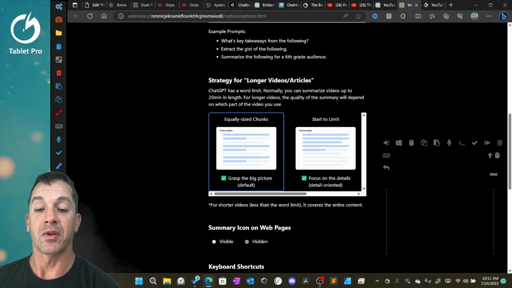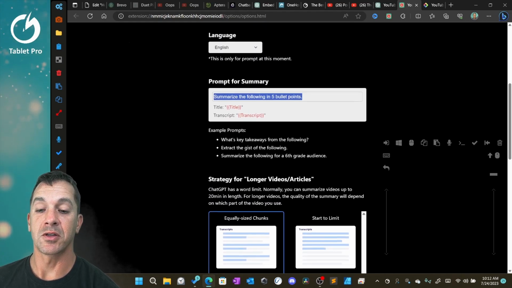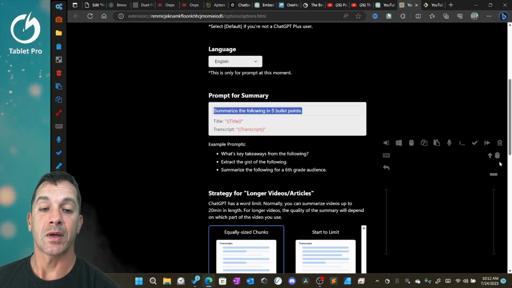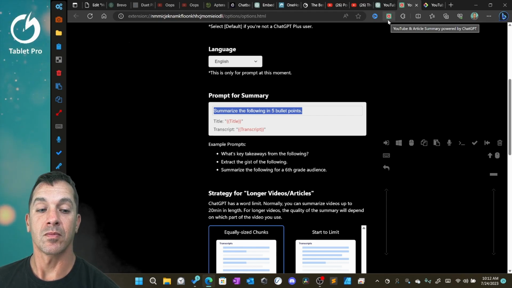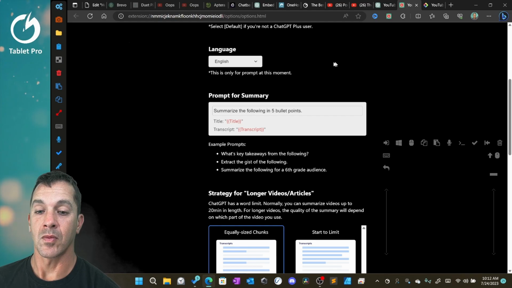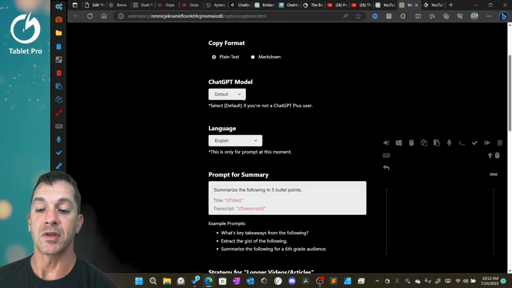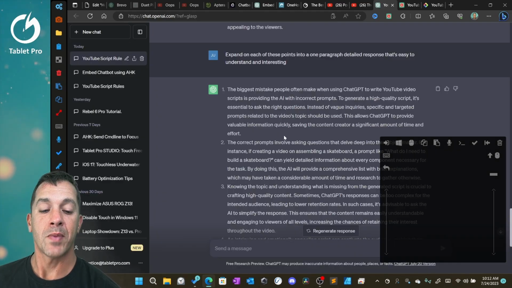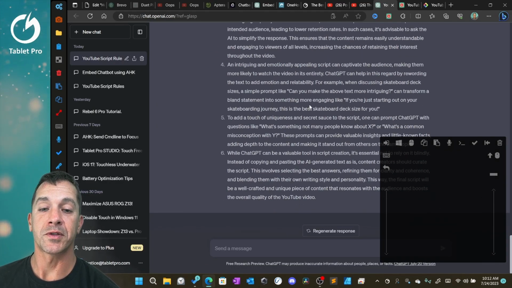I think this is a really good starting point. You can adjust a couple of the different settings here, and you get to this page by clicking on this icon right here. You can choose the language model. All that is great.